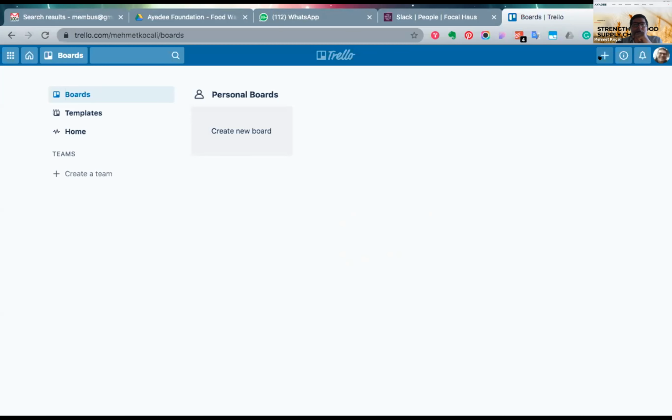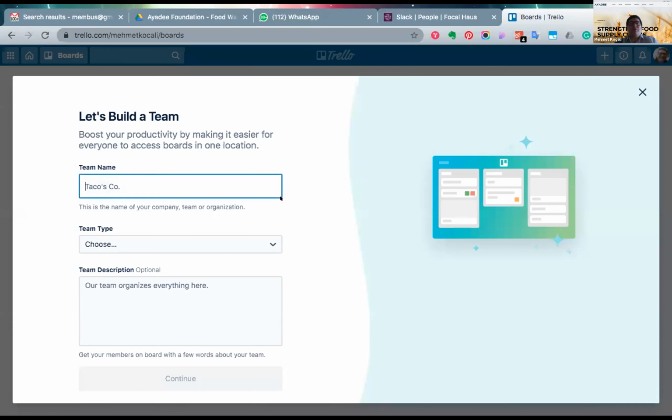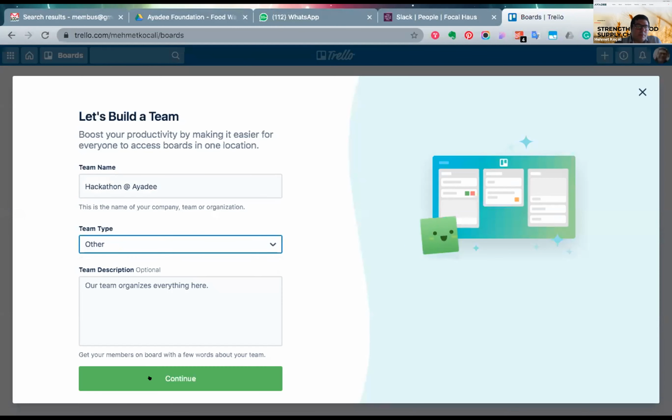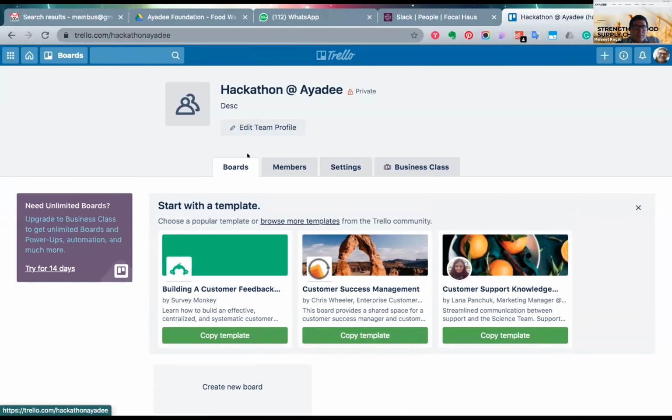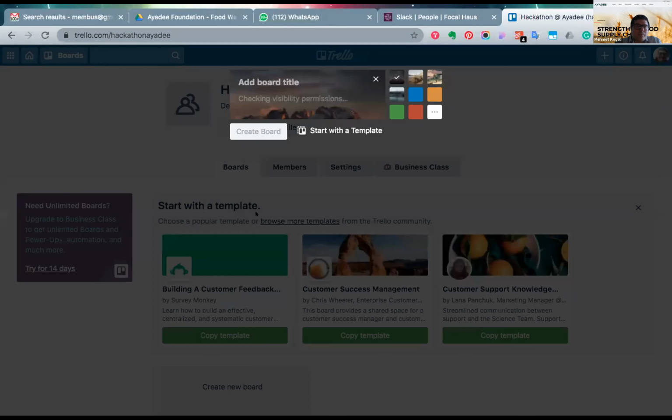What you should do is create a new team with your team members, and let's call this hackathon at Ayadee. Then for team type, you can write your description, and then add members of your team. Like I'm going to add Peter now, and so you're automatically in the team. Then I'm creating a demo board, and so that's it.